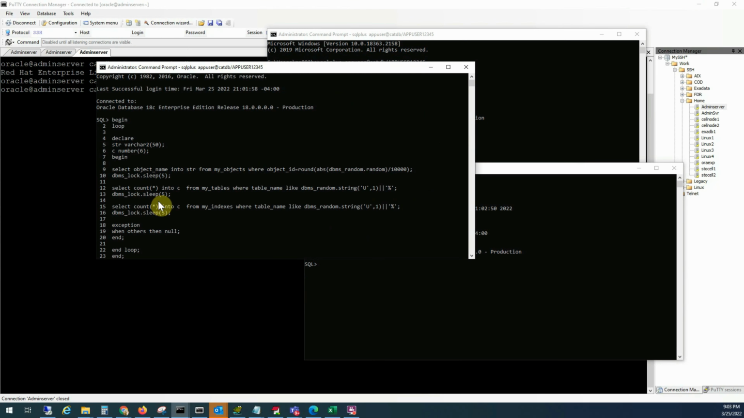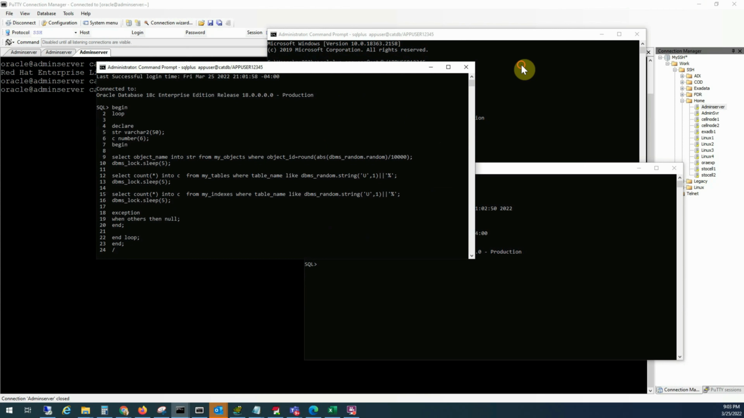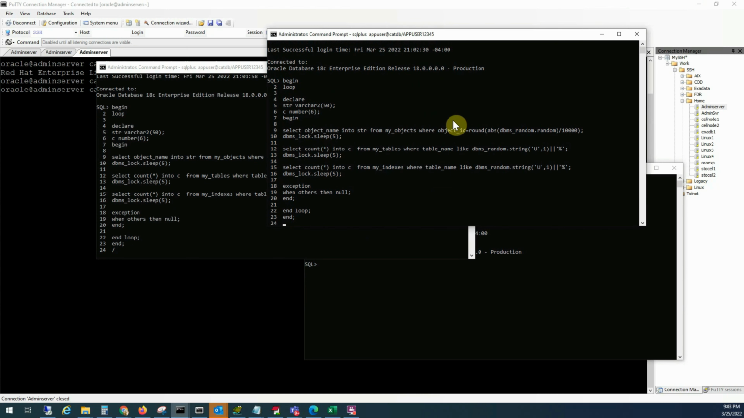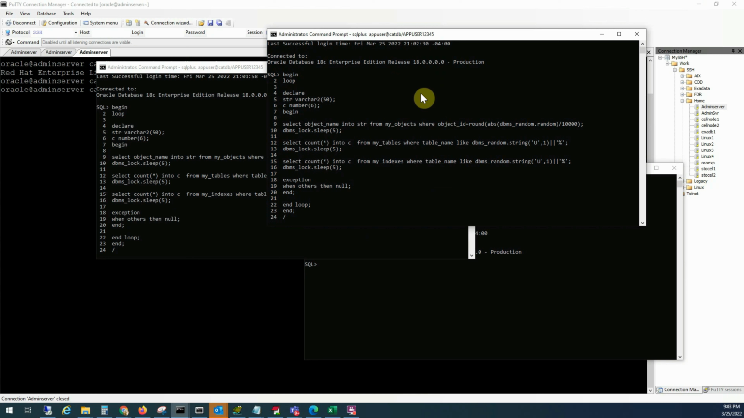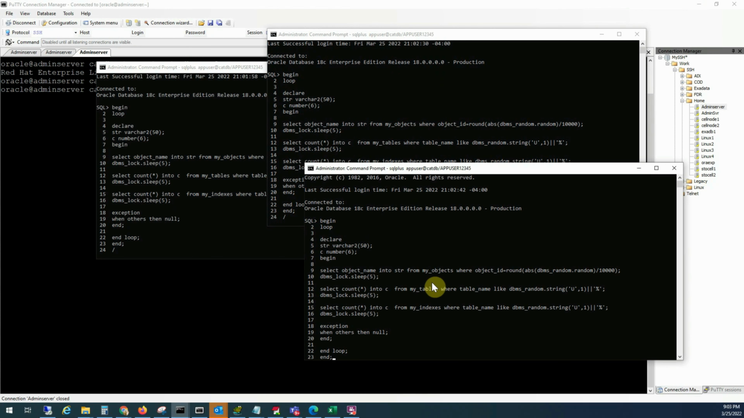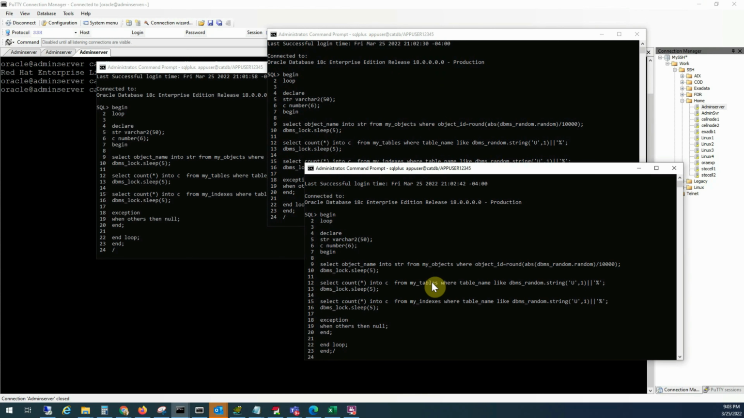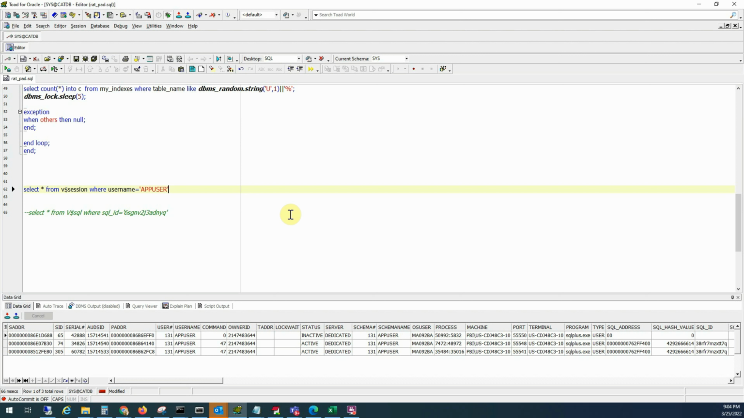The first session, the second session, and the third session. Now that our 3 sessions are established, we'll be able to see them under the V$SESSION view. And yes, we can see that there are 3 sessions currently running, and they are executing those SQL statements to create a mock load in our database.